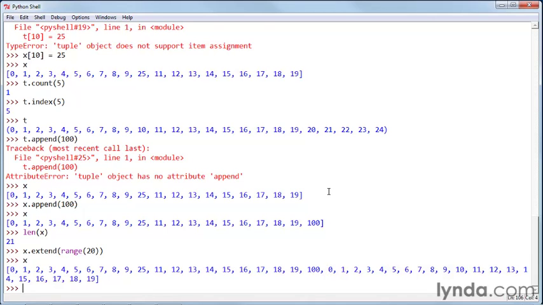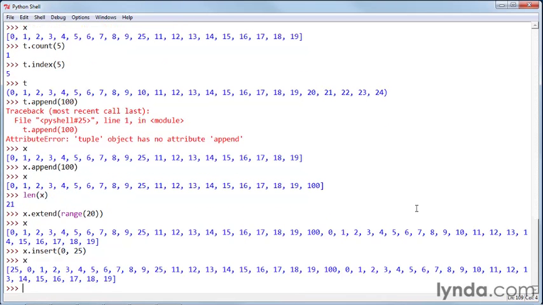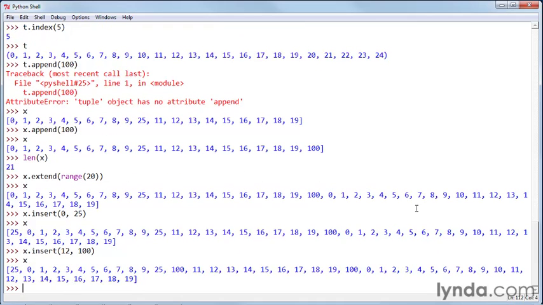If I want to insert something, I can say x.insert, and I can insert at the beginning if I want to, and I can put a 25 there. And now when we look at x, we've again extended the length of the array, and there's a 25 at the beginning of it. I can insert any place I want to. I can say x.insert(12, 100), and we'll see that I've got a 100 there in the middle of the list.